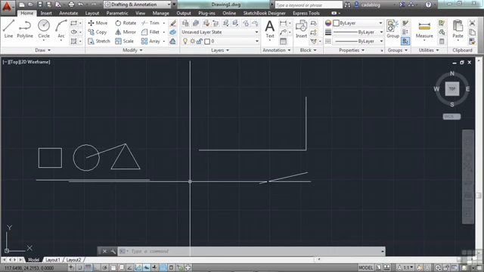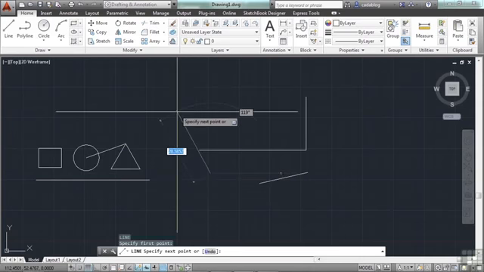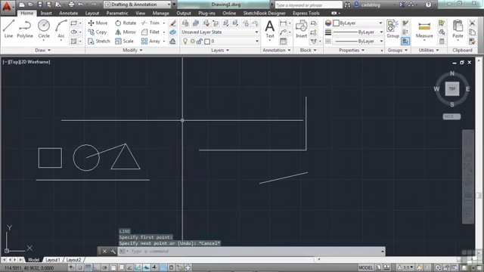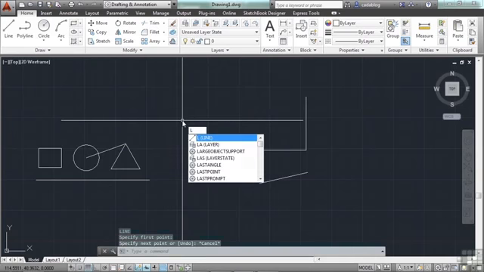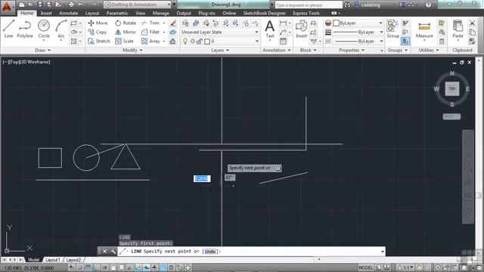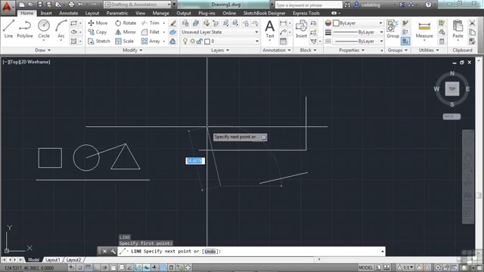Well, a lot of times you fat finger it and you press the F1 key instead. For example, if I start a line and say, oh no, don't want to do it, I press escape, I'm out of the line command. Well, if I start the line command and I want to stop, I go to press the escape key, but I miss and I hit F1.